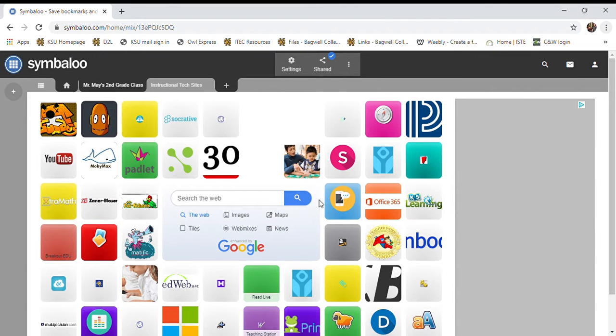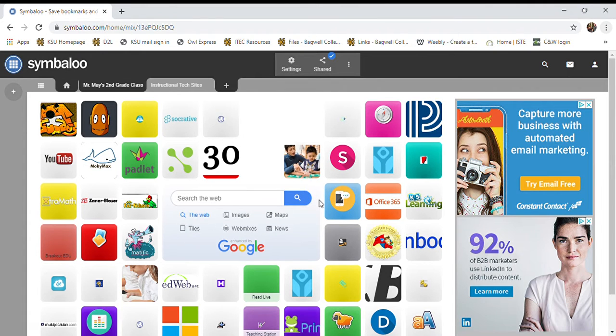This is my Symbaloo page that I've set up for all my bookmarks. Those of you who have never heard of Symbaloo or haven't used it before, it's a great way to bookmark, so you don't have them lined up all the way across your screen like this and have to go all the way and look out here. So if you haven't checked it out, check that out.